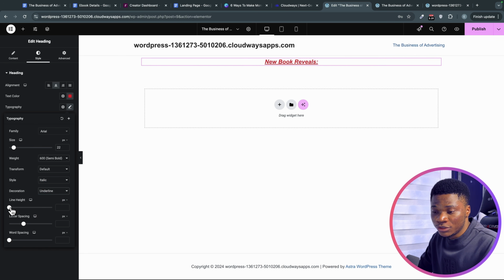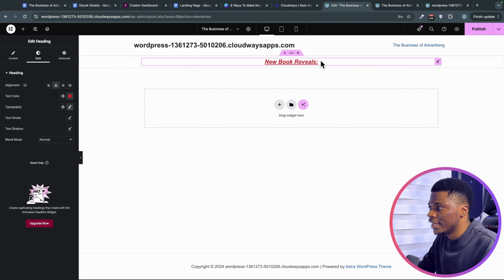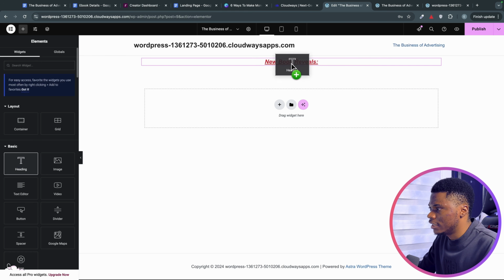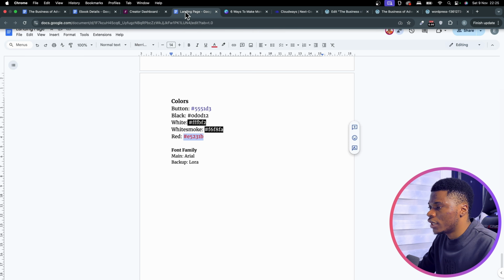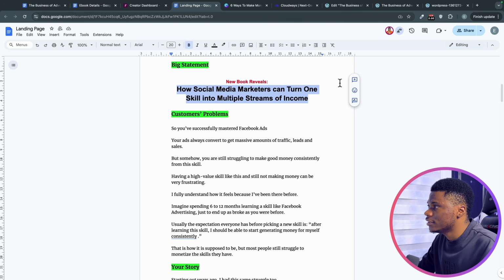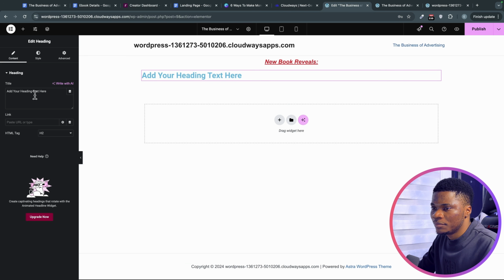And you also have more options, like you can adjust the line height, the letter spacing if you want to add more space between each letter, and you also have word spacing. But I think I like the way this looks. So we are going to move on to the next heading in this section. Come over to add element, drag the second heading. So go over, copy the big statement, and we can paste it here.